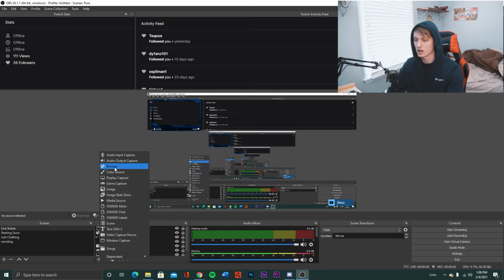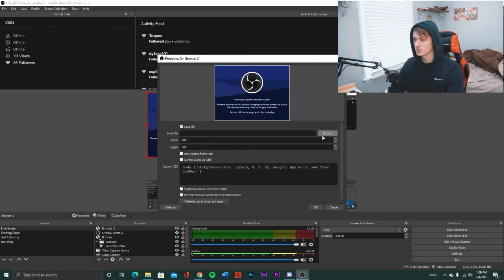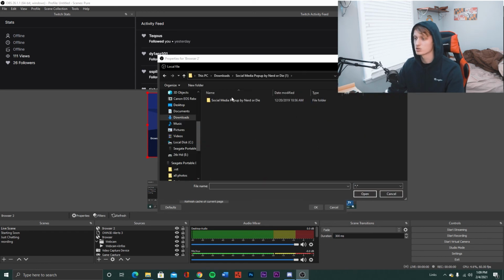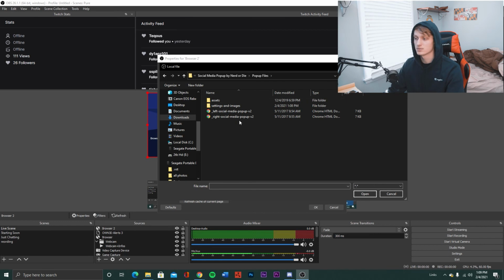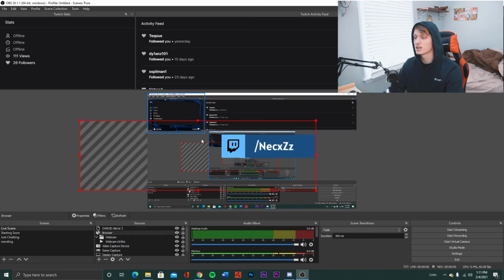All you have to do is add a new browser source, hit local file, browse, go to your social media pop-out folder, click on pop-out files. You can either have a left social media pop-out or a right social media pop-out. I'm going to go with right. And then once you're done, you should have something like this pop up.